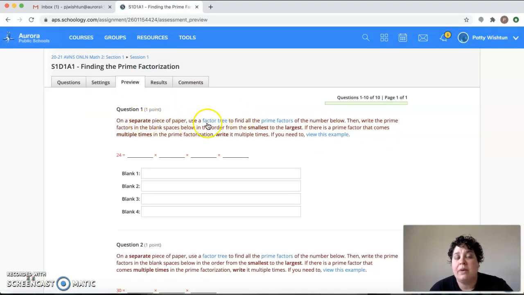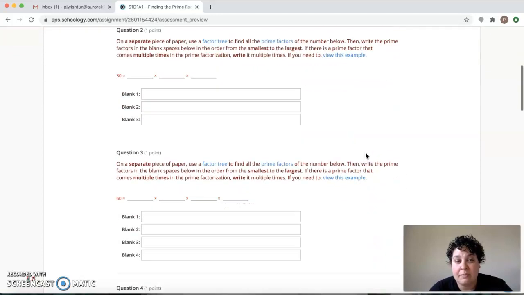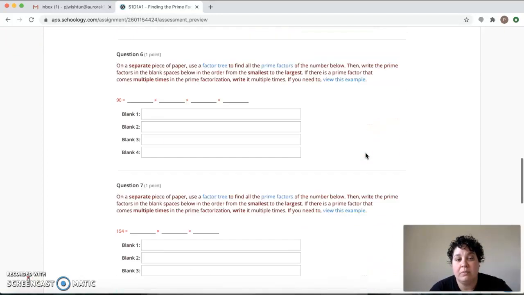So on a separate sheet of paper, you're going to use a factor tree to factor all the prime numbers, and then we're going to figure out what each number should be in here, and we're going to fill that in the blank. So there's a lot of fill in the blank questions on your assignments. Notice all of these are fill in the blank.